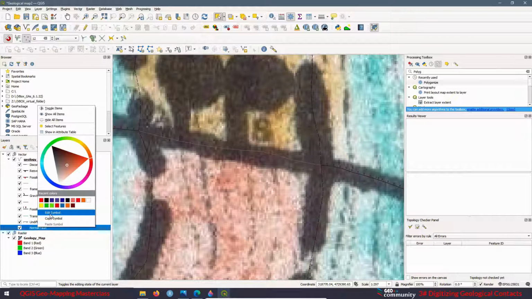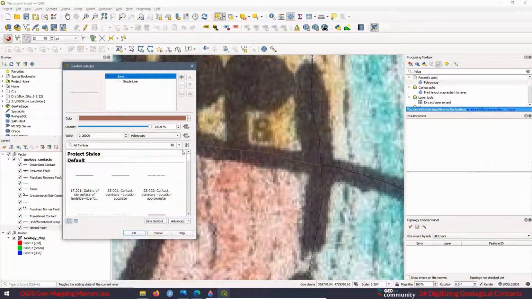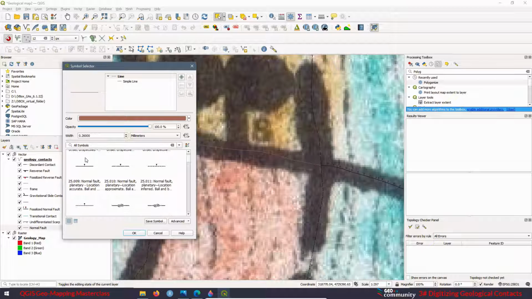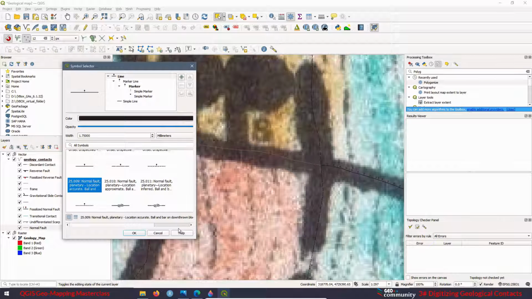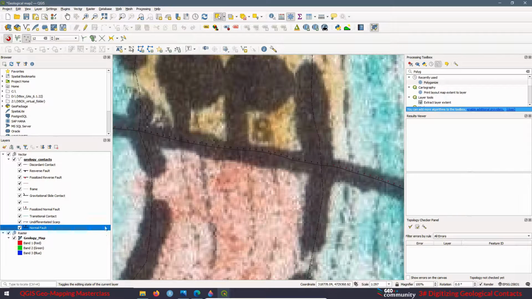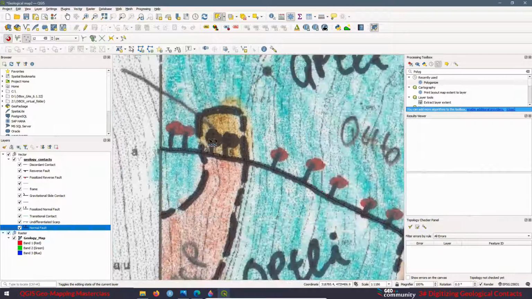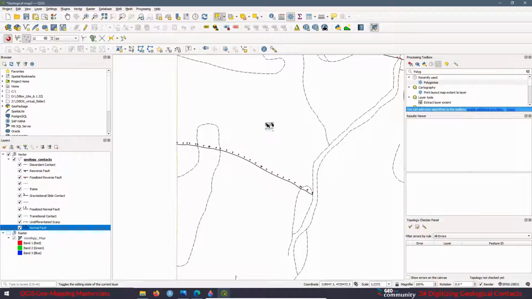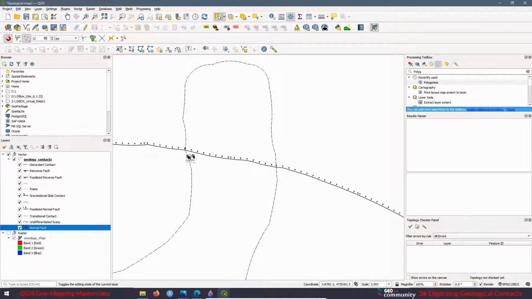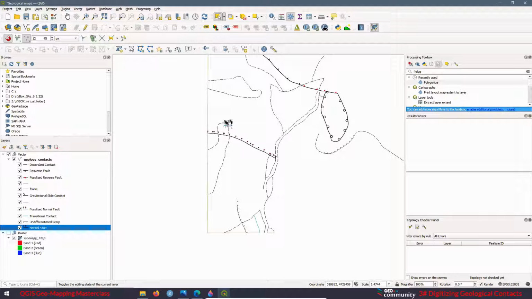Normal fault here, edit symbol. This one. And we want to change the interval to 6. Okay. And now it's good. Now let's see how it looks at the moment. That's the fossilized one, and this one is the normal one.